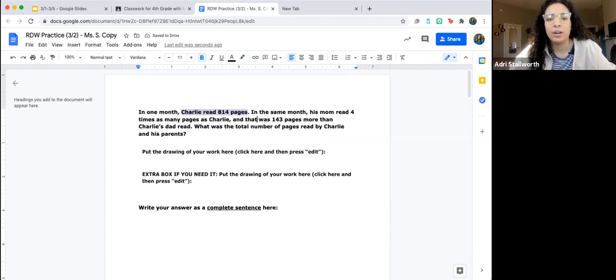So I highlighted that Charlie read 814 pages because I think that that's important. That's exactly how much Charlie read. I'm also going to highlight his mom read 4 times as many pages as Charlie. So that's important because even though it doesn't tell us exactly how many pages his mom read, it tells us how we can find it.